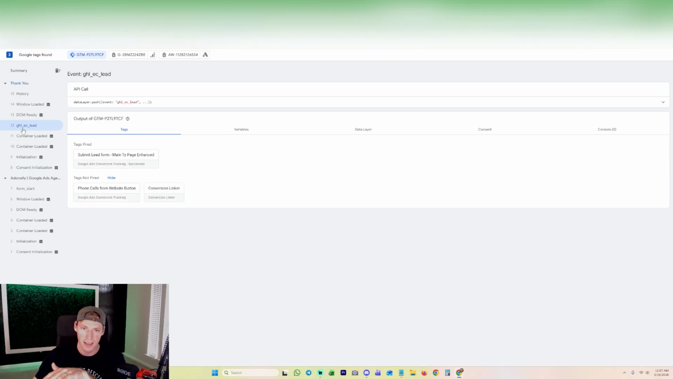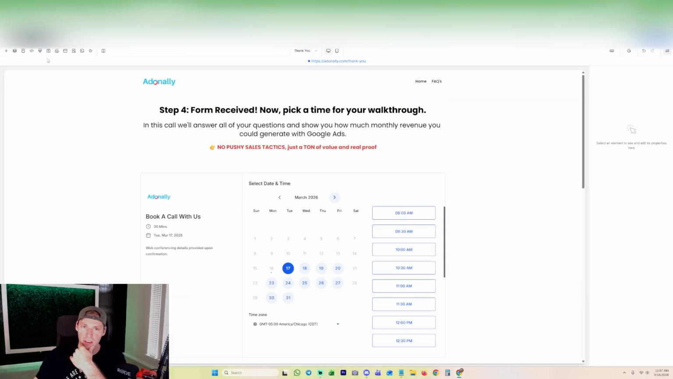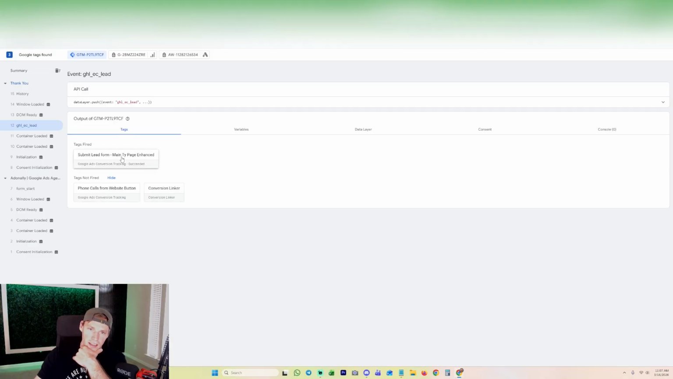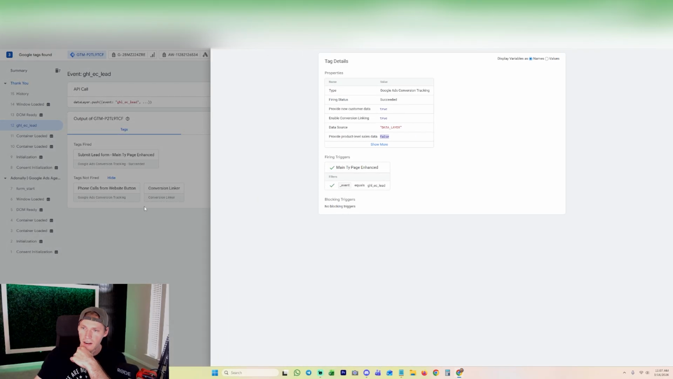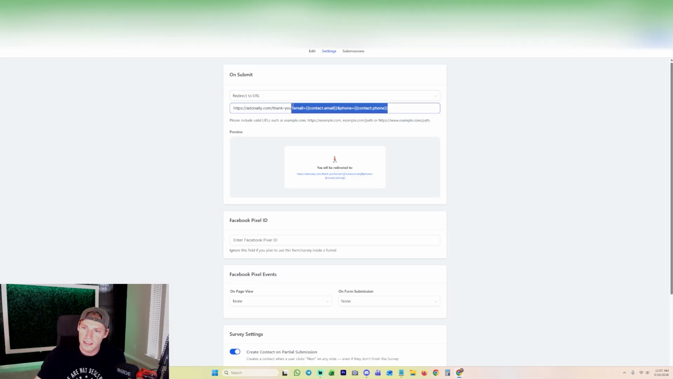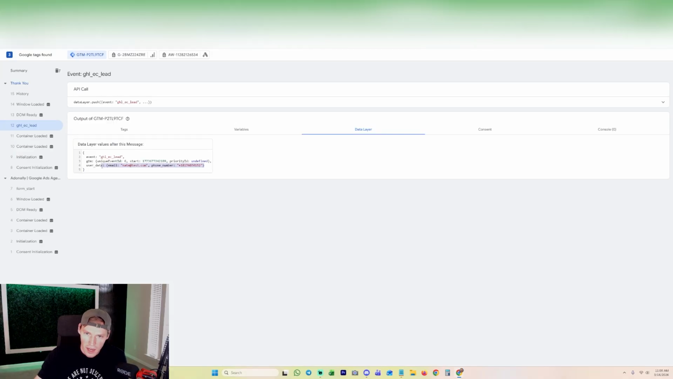I'm going to show you how it sends that data in. You'll see that GHL EC lead, and that's exactly what we have here in our code as the event, right? So GHL EC lead is right there. That's the event, and you can see that it did fire here under the data layer. So I'm going to go to data layer, and you'll actually see the data that's being shipped. And remember, because we added that data as an extension to the URL redirect, it's pulling it into here. So that's the simplest way that I could figure out to get enhanced conversions to work.